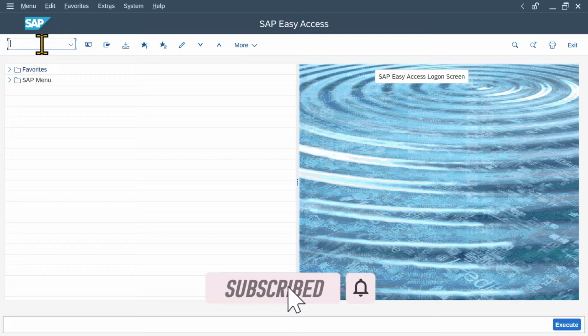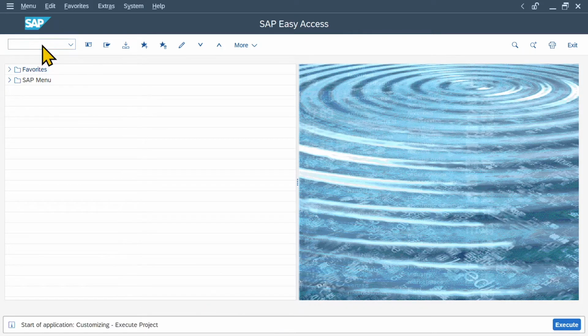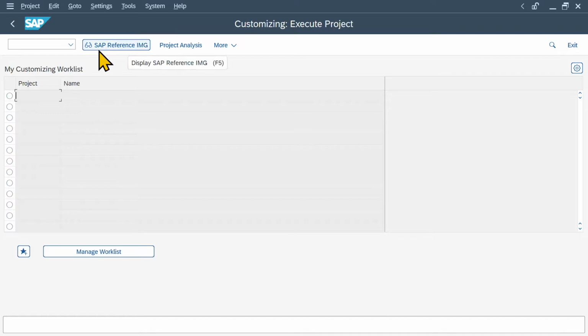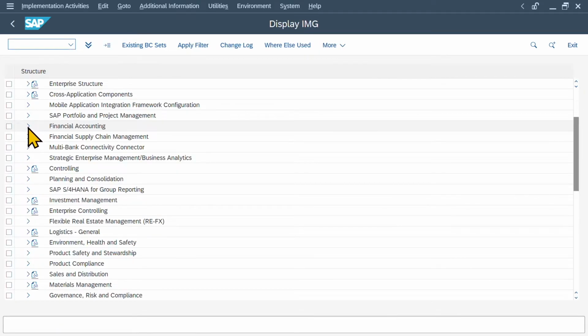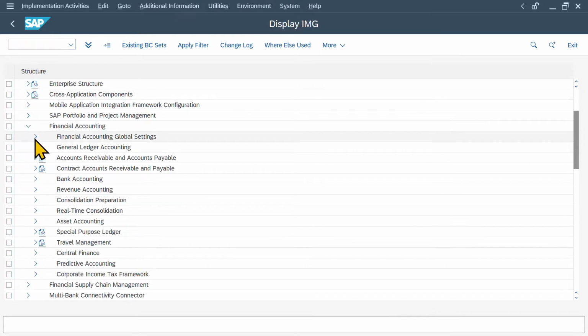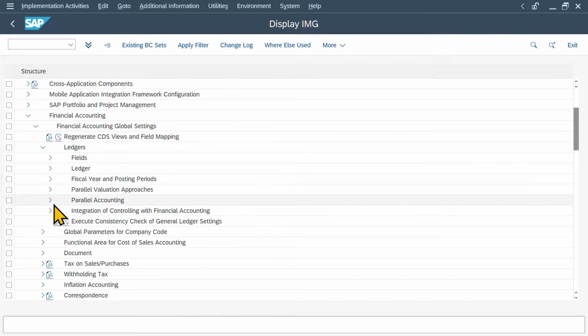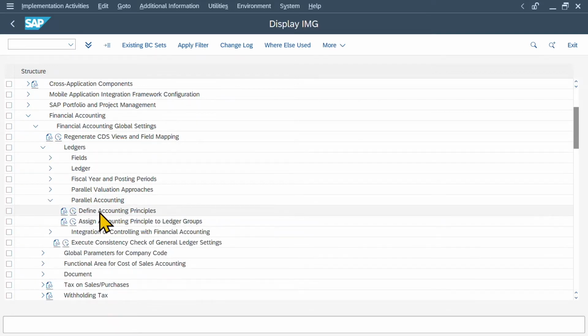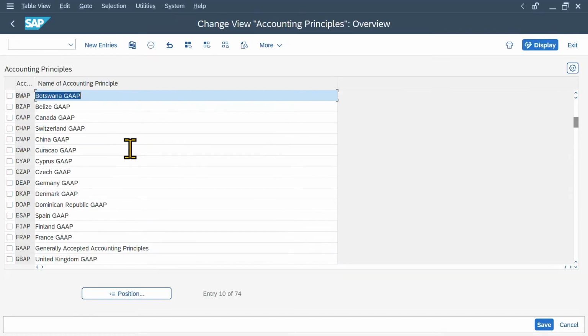To create a new accounting principle and assign it in SAP S/4HANA, we navigate to transaction code SPRO. Click on SAP Reference IMG and then navigate to Financial Accounting, Financial Accounting Global Settings, Ledgers, Parallel Accounting, and over here you can see Define Accounting Principles. Now click on this button and you can see already a bunch of accounting principles existing in my system as they are pre-shipped by SAP.